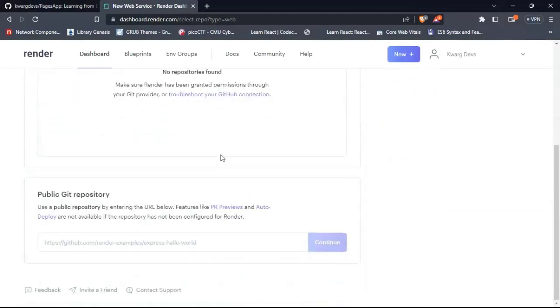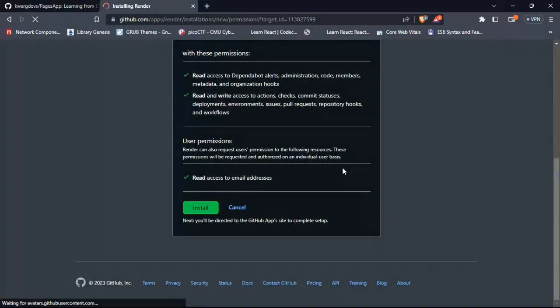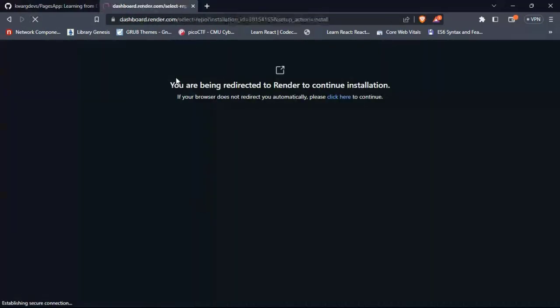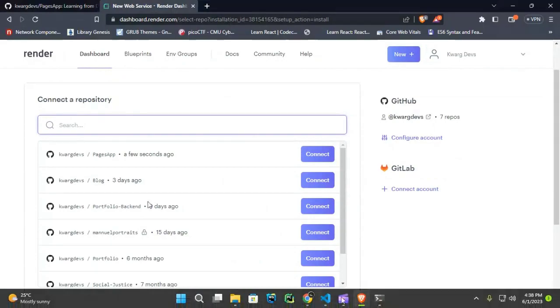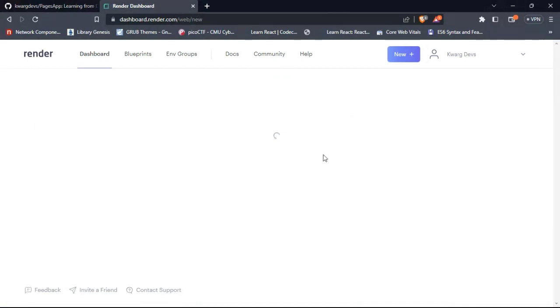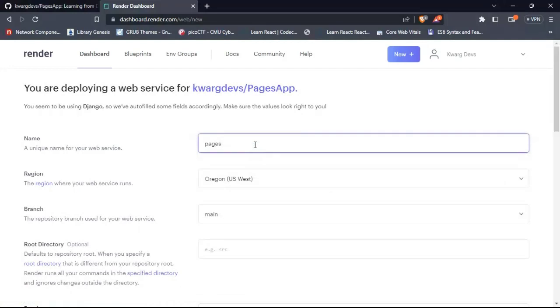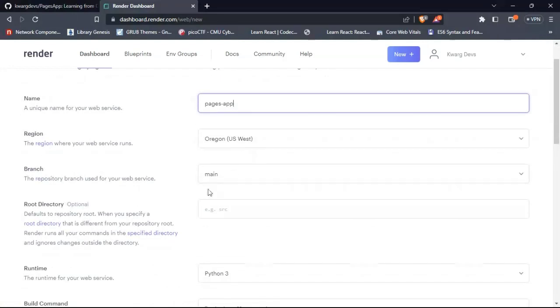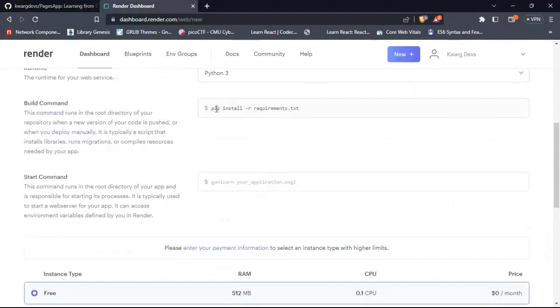Create a new web service. Then GitHub is not linked to Render, so connect your GitHub. You'll have to install, follow this one, install. So you're being redirected. Once installed, you'll see your repositories here. My repository is called pages app. So it's this one. We'll connect it. We'll give it a name. Mine is pages app. Main, leave those as they are. This one as it is. Python, this one as it is.